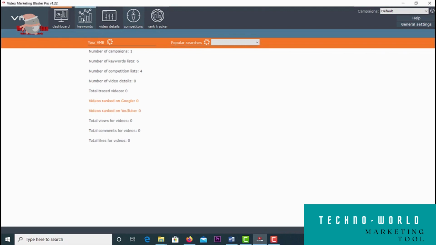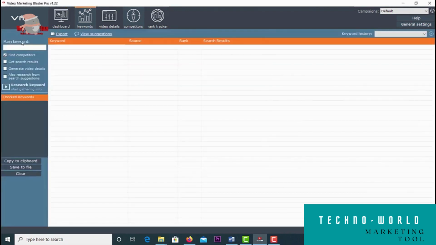Leave this and go to the keywords section. Here you need to put your main keywords. If you want to create a blog or video, then you have an idea or keyword on a specific topic. Put this main keyword in the Video Marketing Blaster Pro search area and also select the Find Competitor option. You can check other options also, but the first option is recommended for the best result.